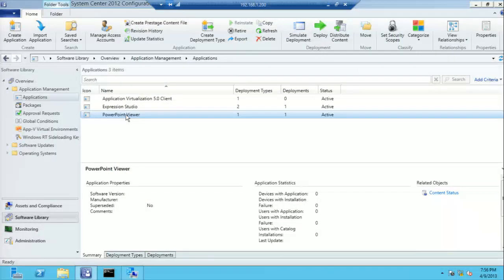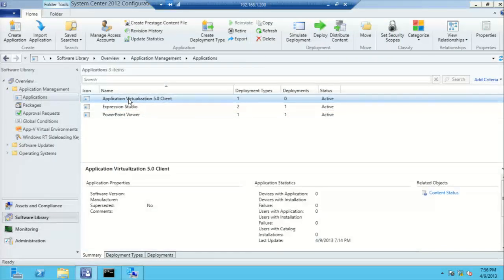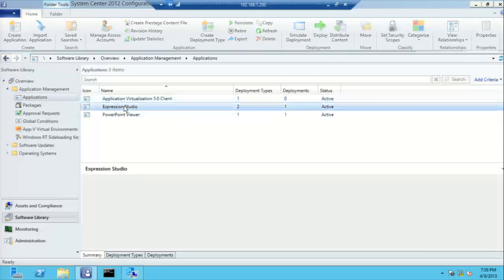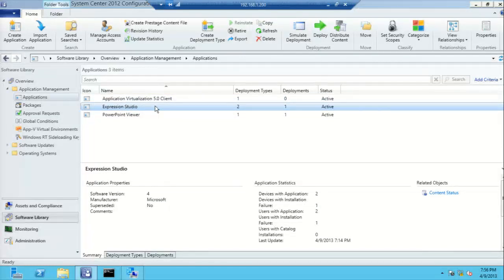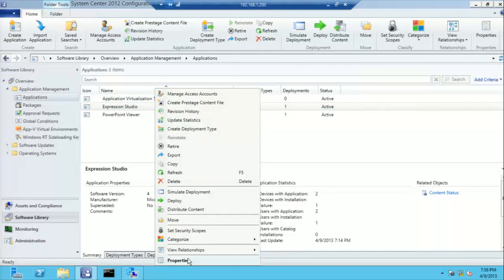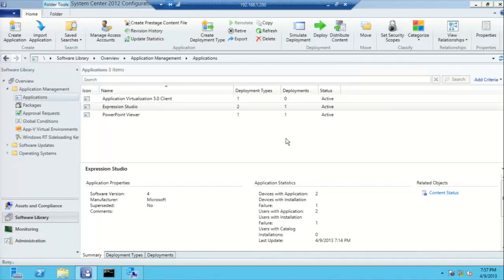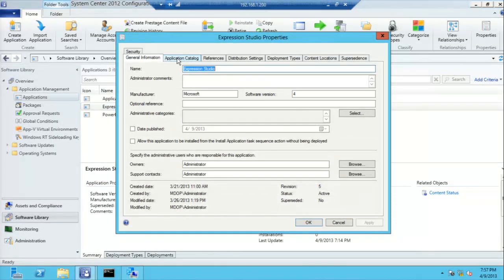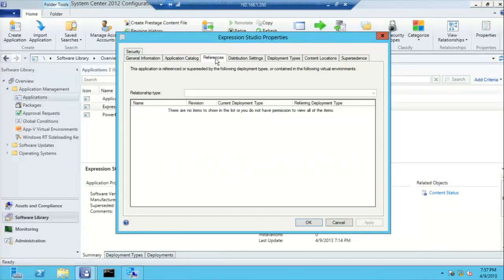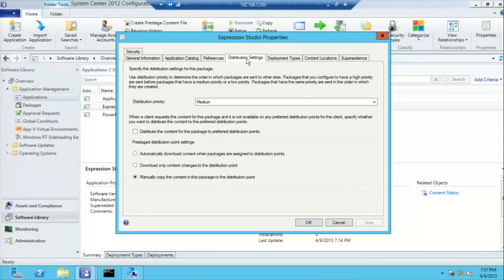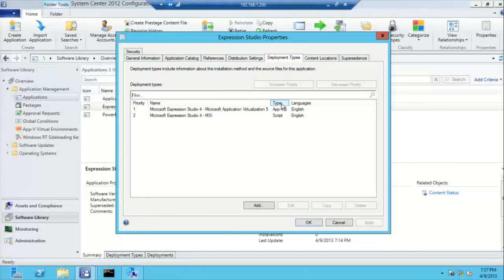So that's the PowerPoint viewer application we just saw. AppV client, that's pretty much the AppV client. Right? So this is the one that's really interesting. This is Expression Studio. So this is the larger product that Art uses to do his artwork, right? Go through here, it's very similar to the PowerPoint one we just saw. It's in the application catalog. There's nothing dependent on it. Distribution settings the same.